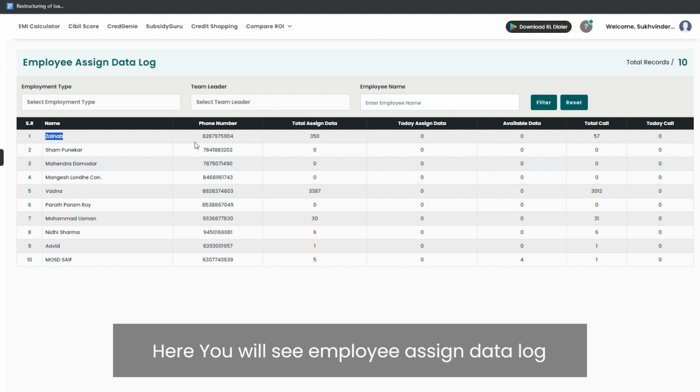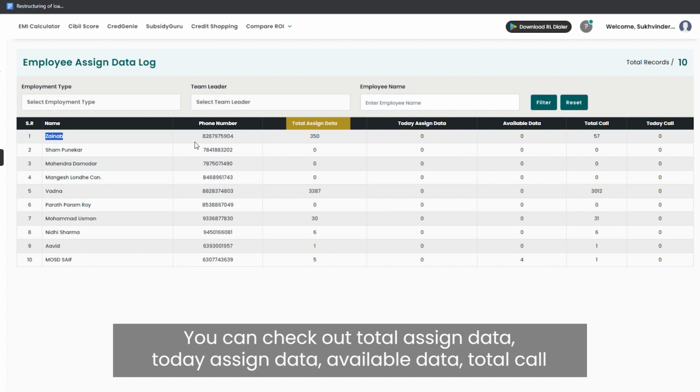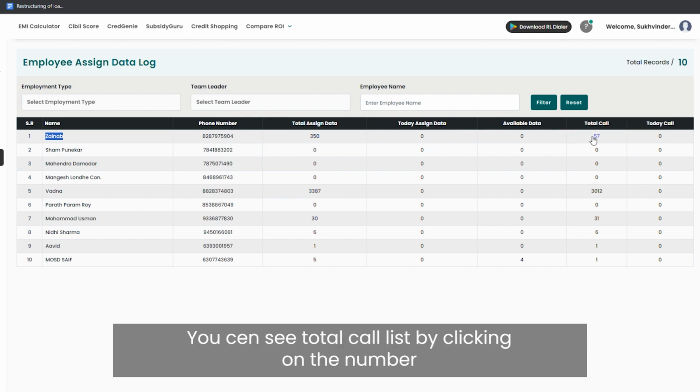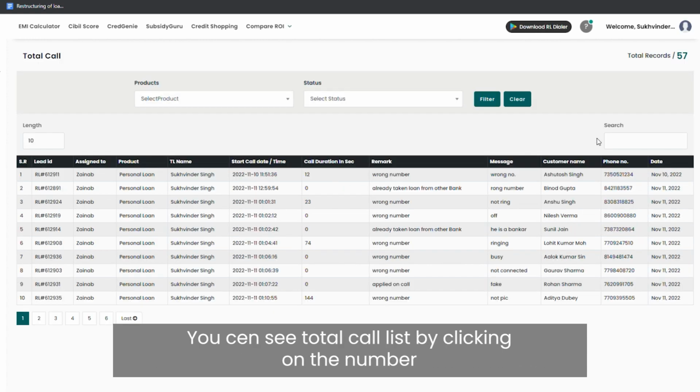Here you will see Employee Assigned Data Log. You can check out total assigned data, today assigned data, available data, total call. You can see total call list by clicking on the number.